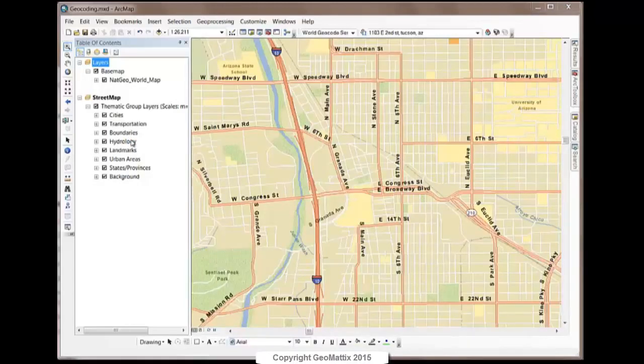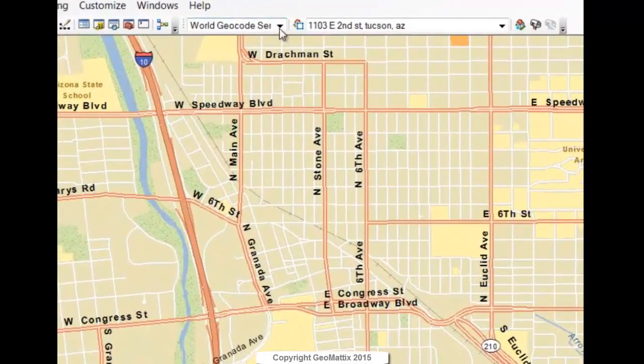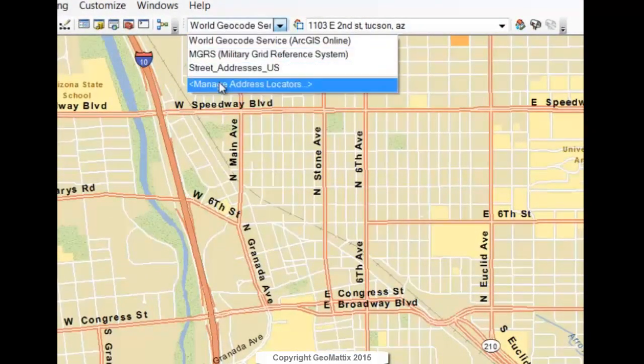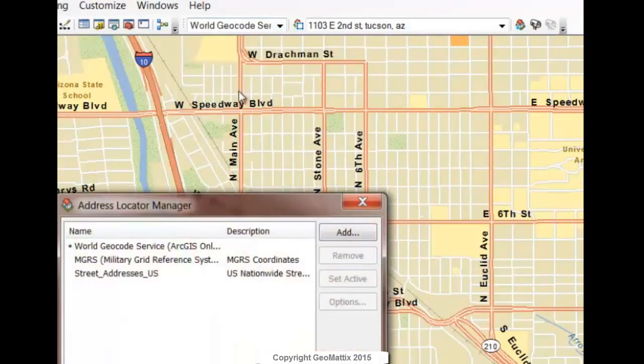So the first ways that I showed you were relying on Esri's ArcGIS Online services, which require an internet connection. This method requires that you have your own data, or in this case data that Esri gives you, but it's stored locally on your machine, and then you can use an address locator to geocode based on the reference data that you see here. So using the geocoding toolbar, you can come up here and add an address locator.